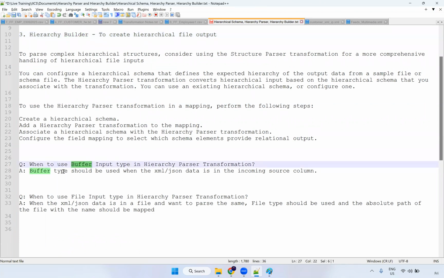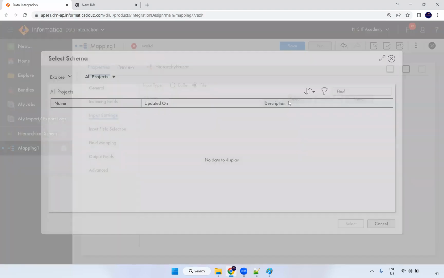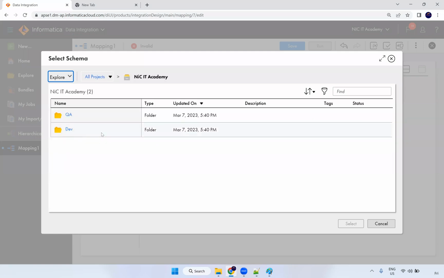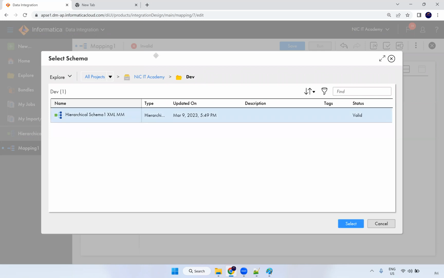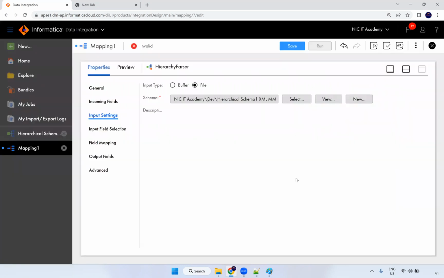Buffer type should be used when the XML or JSON data is in the incoming source column. Okay, if the XML file itself we are getting in one source column, then you can mention buffer. We are not getting it that way. We are getting the complete file, right? So we can get file here. So always you select file. So where is that model we have created? Here only we have created, right? Hierarchical schema we have created, right? So select that hierarchical schema.